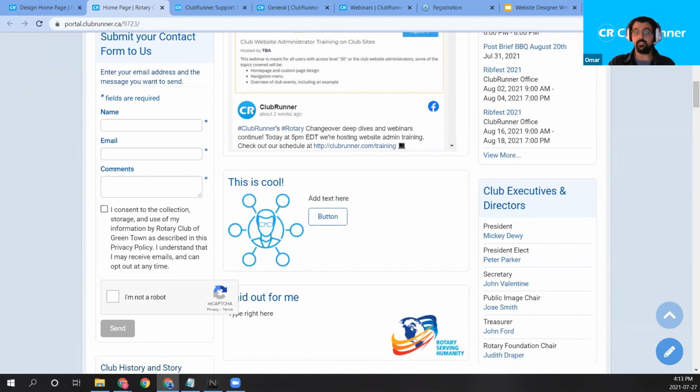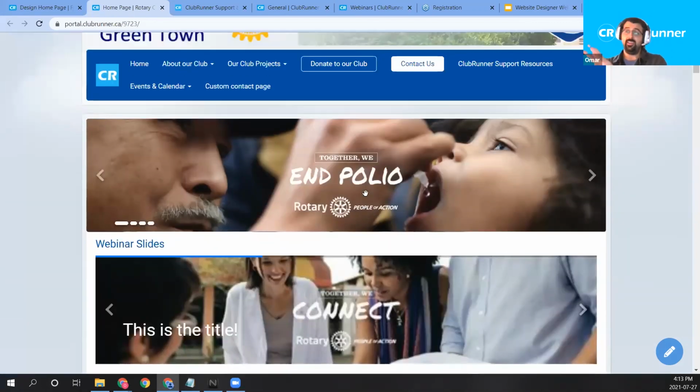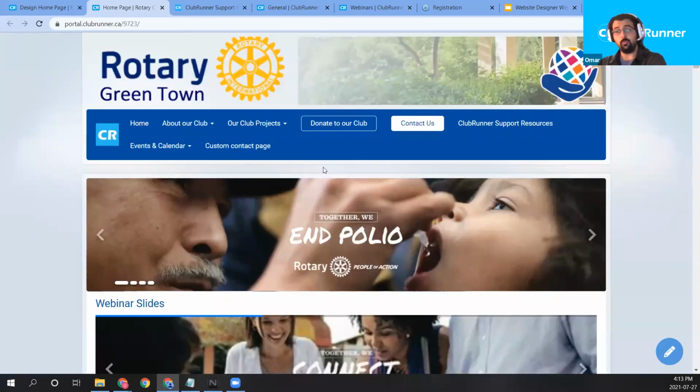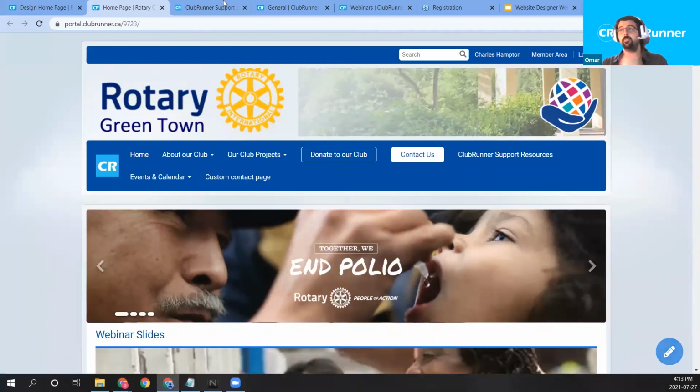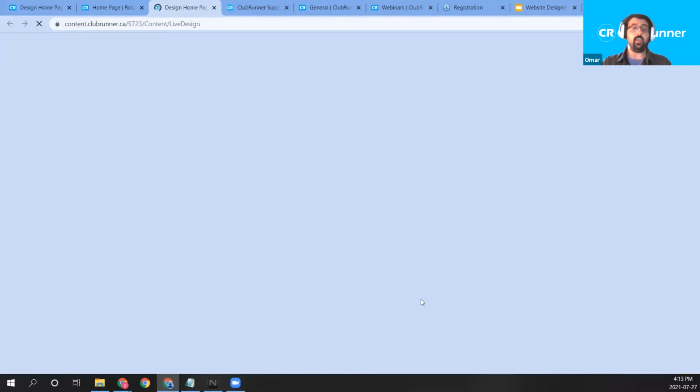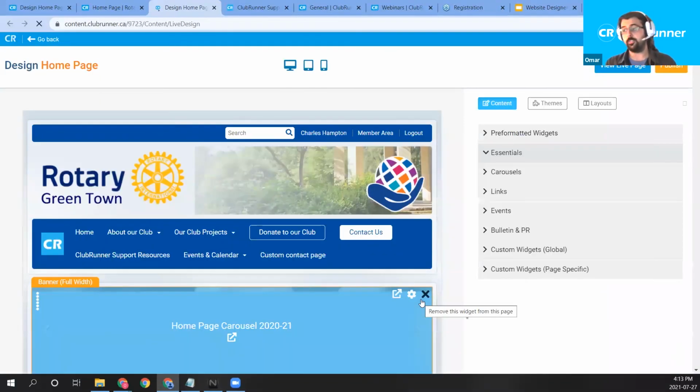I also know some watchers had asked us, how can I make changes to the club's website without posting them, so that another member of my club can review the changes to the website? So if this is our current website, we can leave it as it is, and then enter the club's homepage designer and choose not to publish any changes.